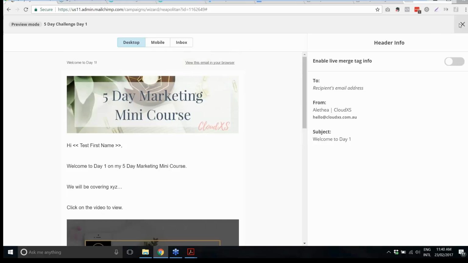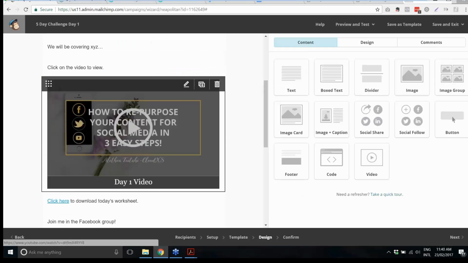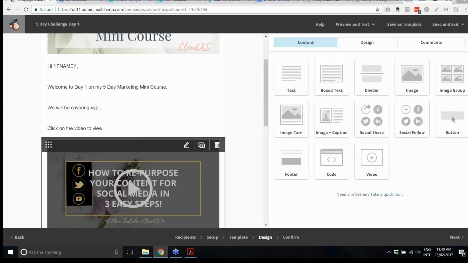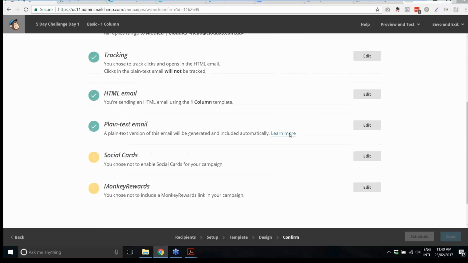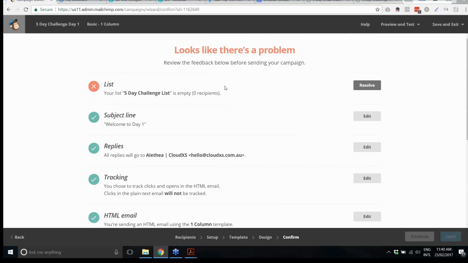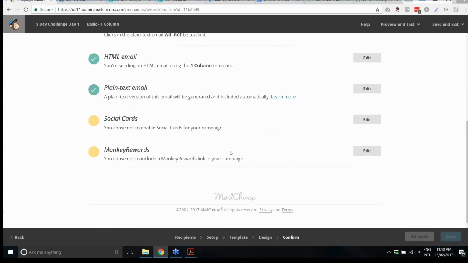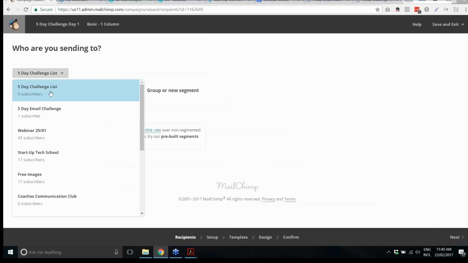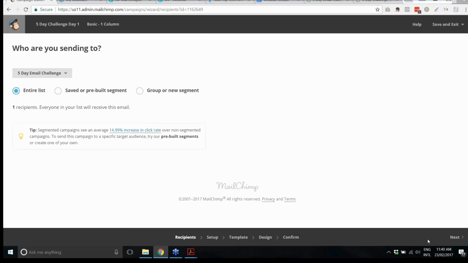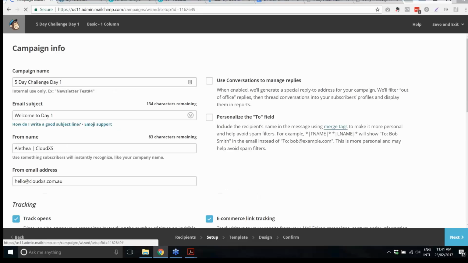Okay, so once you have added in all your content, you're happy with the look, you've changed your fonts and colours and everything, we come down the bottom to the next column, our next button. And so this is where we schedule it. So it's having an issue because I have 0 people in my list at the moment. So it's actually not going to let us schedule it, so I have to resolve that. So I'm just going to change it to the other list with 1 subscriber and click next all the way through.